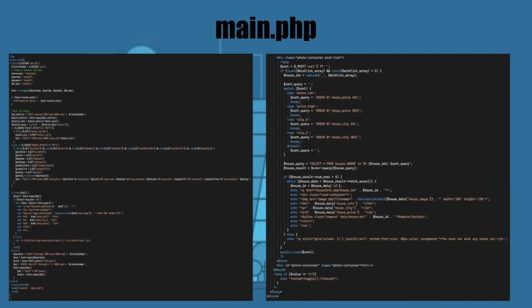Alright, so this one is our main.php. So in here you can see the code for displaying the wish list. It's going to withdraw the data from the wish list column and display the wish list houses of this user on the page. Okay, and this one is for displaying the house information for each house based on your search.